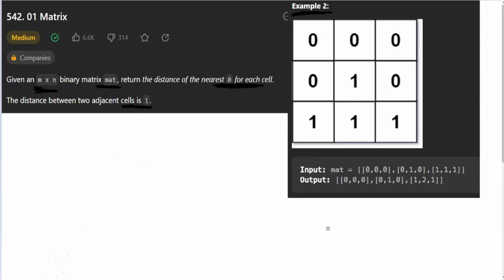Here we have LeetCode problem number 542 called 0-1 matrix or binary matrix. This is a medium LeetCode problem, and I will admit it is a little bit of a tricky problem. It's on the more difficult side, but hopefully after this explanation in the live coding session, you'll have a better understanding of how to solve it, and you'll be able to solve it yourself later.